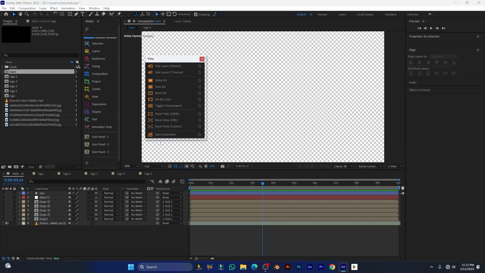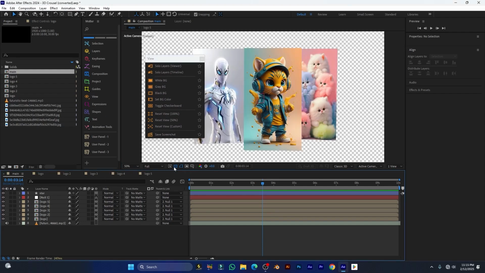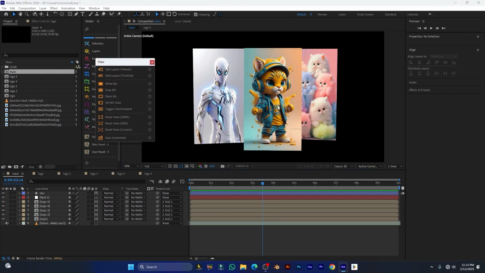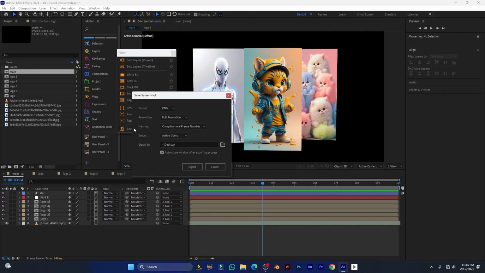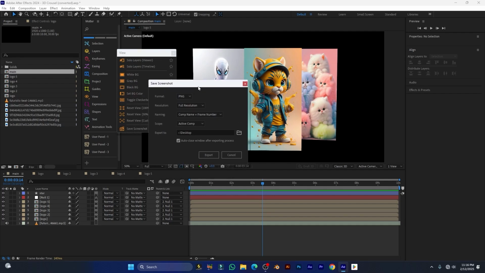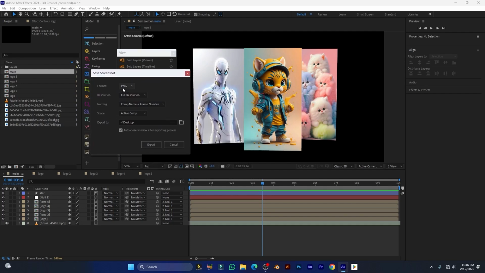The best thing about this tool is the feature is save screenshot. Okay, let's unhide all of this layer and uncheck this transparency. Now you can directly take a screenshot from your current active composition, and now you can easily save them. First, here is the option save screenshot. Click on it, and here is the format. Which format do you like? PNG, JPG. Here is the resolution, full resolution, half, third.